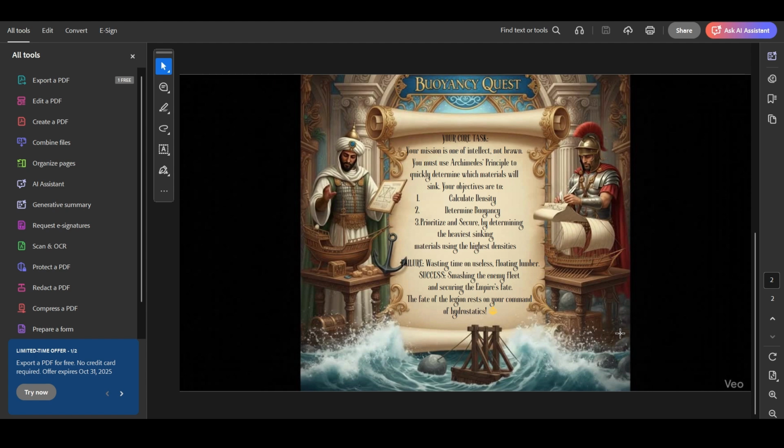The second part of the mission is that it is a mission of intellect, as it's mentioned here. So you must use Archimedes' principle to quickly determine which materials will sink. Your objectives are, number one, calculating density, determining buoyancy, prioritizing and securing by determining the heaviest sinking materials using the highest densities, as I've already mentioned. Therefore, this game should not waste time on floating lumber.